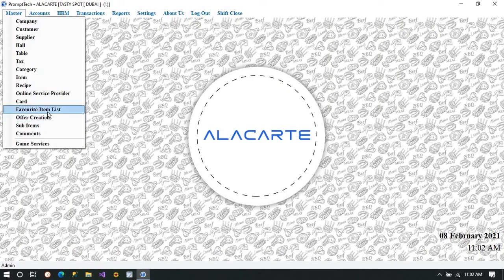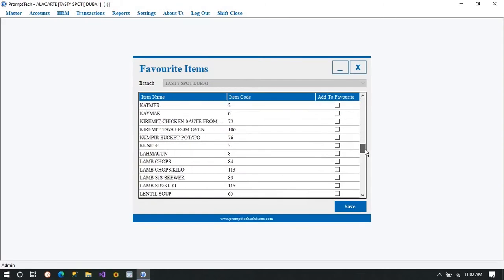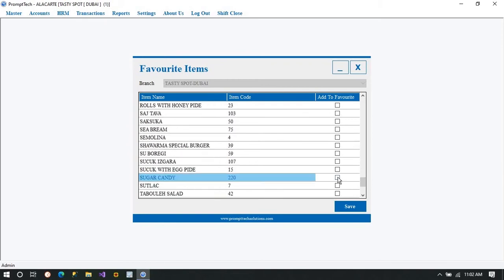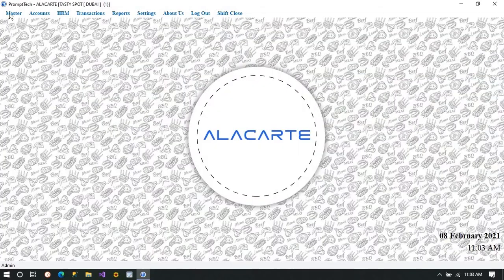Next is the favorite item list, which would be very useful for you. Right now, if I have a restaurant, for example, I'll take sugar candy, right? So sugar candy is selling the most. I will add it in the favorite list.